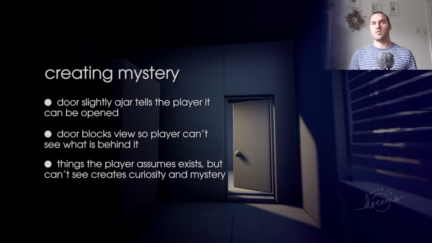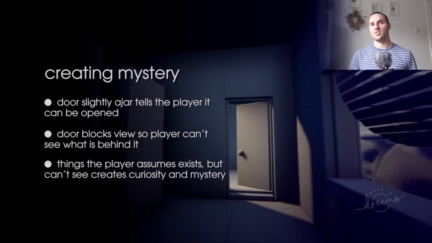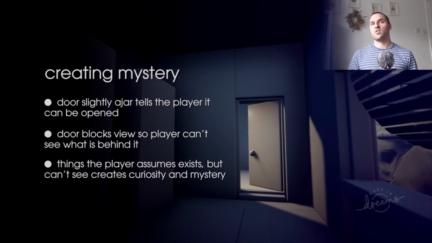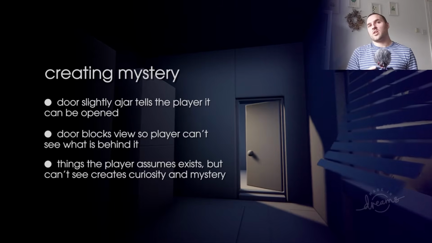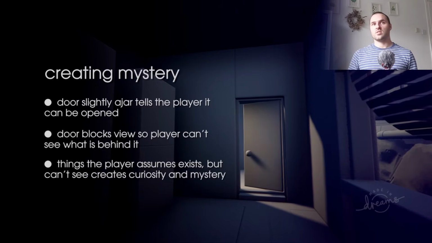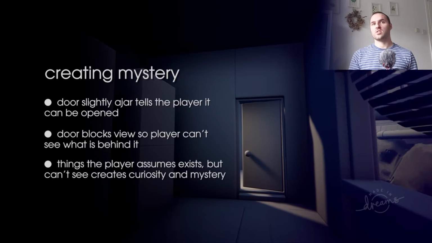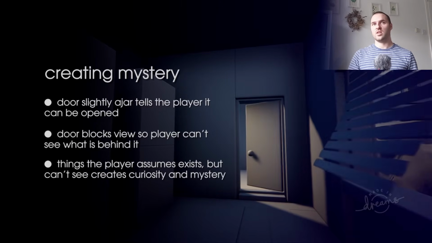And that's fundamentally what we try to do in a lot of our level designs. We seed ideas, but we don't give the information to the player. So the fundamentals of creating mystery is making sure the player assumes something exists, but they need to go and discover what that thing actually is.